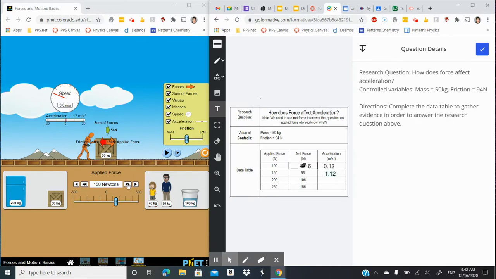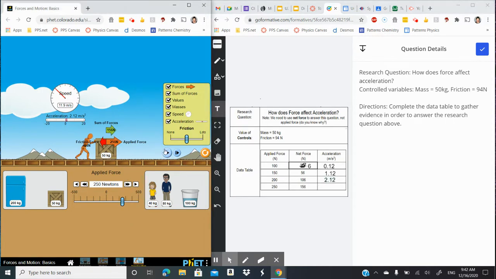Now, if we push even harder on the box, we get an applied force of 200 newtons. The sum of forces is 106. We press go again, and we can see that it's speeding up even more rapidly because that acceleration is 2.12. You might be discovering a pattern here. And I'll go ahead and do the last one. So at 250 newtons, we have a sum of forces of 156. And our acceleration is 3.12.